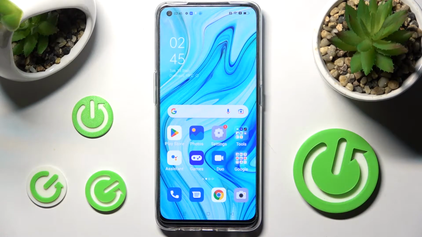Hi! In front of me is OPPO RENO 5G, and today I would like to show you how you can set up app lock on this OPPO.